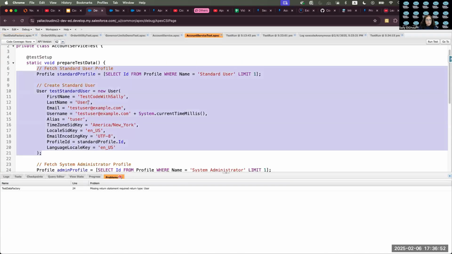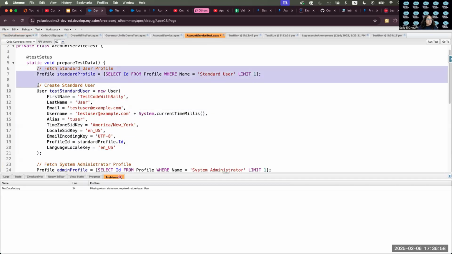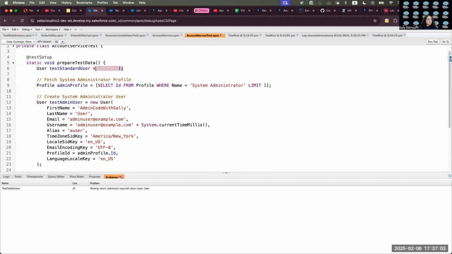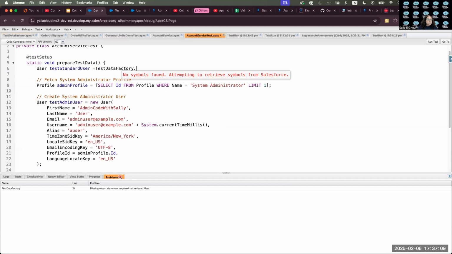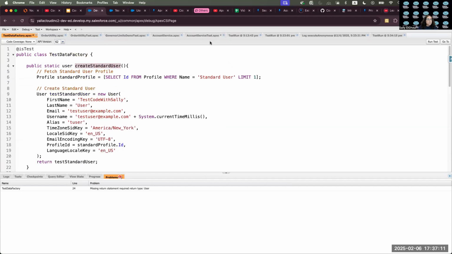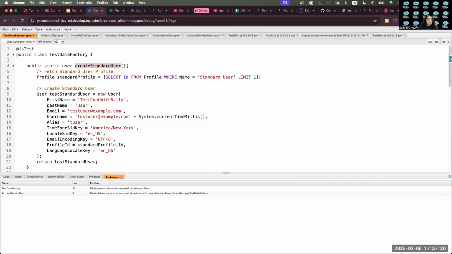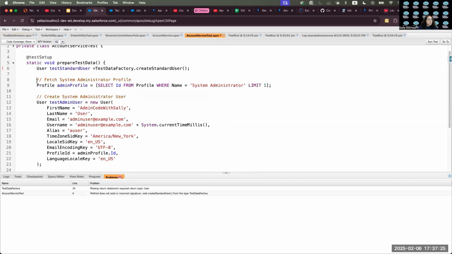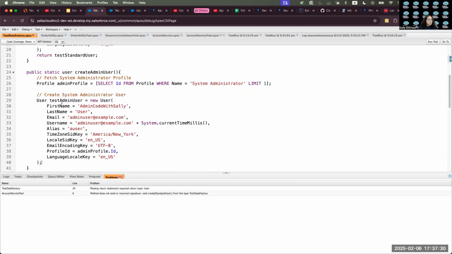So I can do here Test Data Factory. Let's do this, sorry. I remove the profile, I don't need it. For this one, I'll do it like this: Test Data Factory dot, and I get here create standard user. So we created a user, and here I will create another one for the admin. So I will take the second portion that we have here, I will put it here, and I will return test admin user.